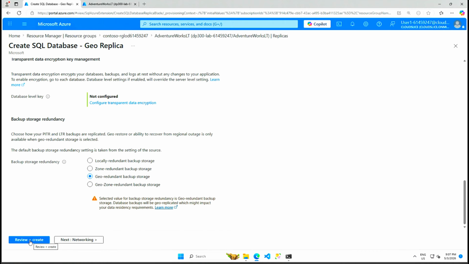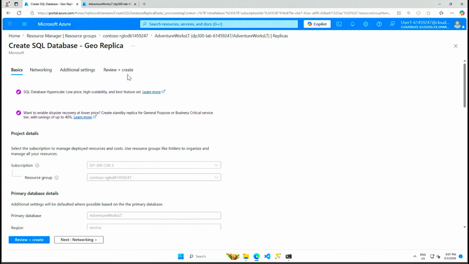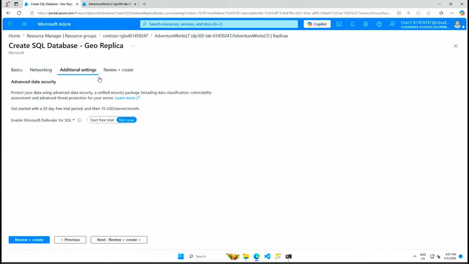Then click on review plus create. We are not modifying any other section for our lab purpose, but in an actual environment you may need to. So there is networking, there are additional settings that you can set up. Like Defender, you can start a trial period, then 15 USD per server per month. So click on review plus create option.